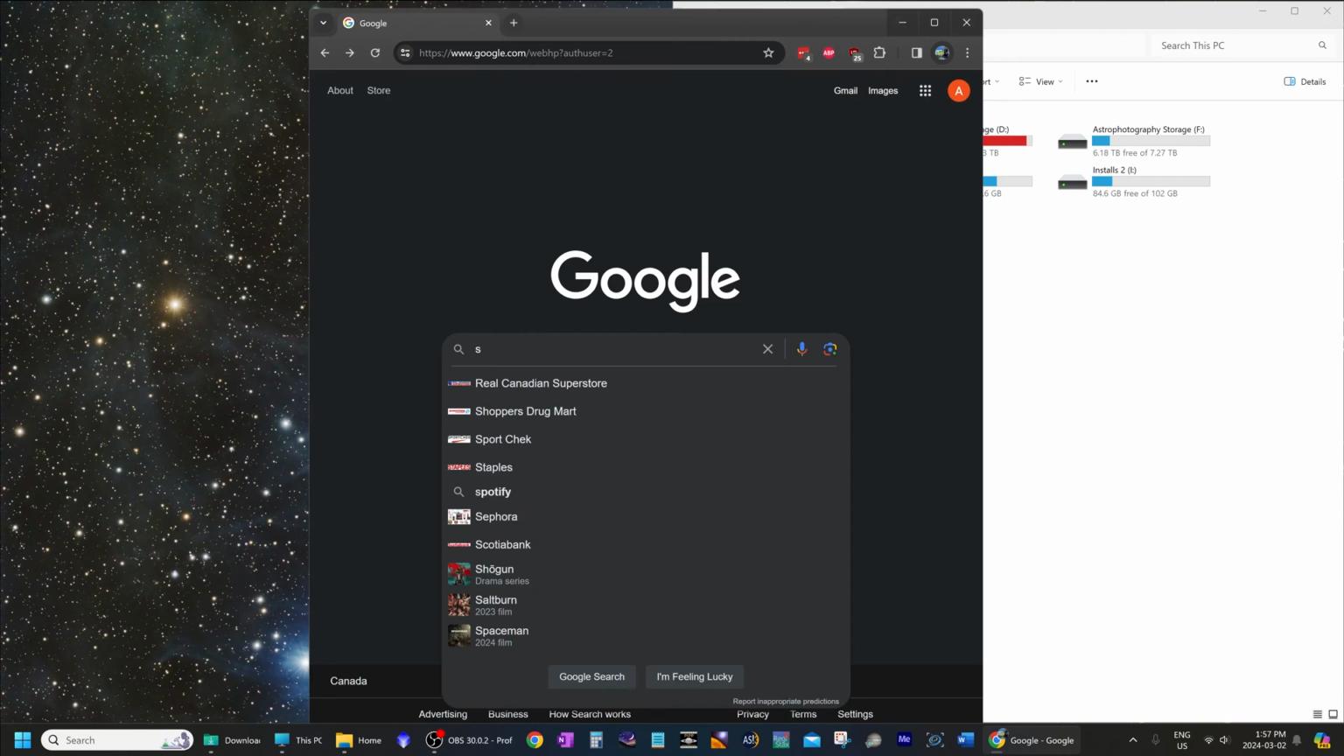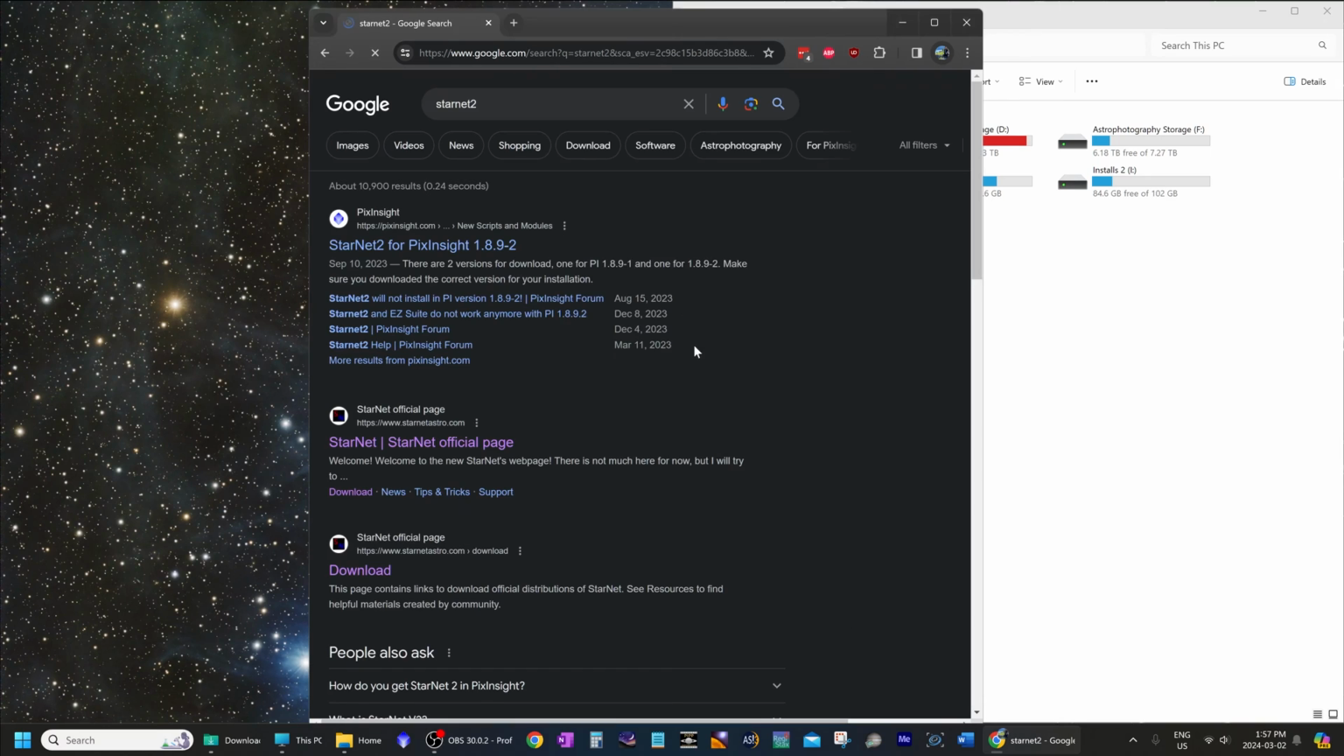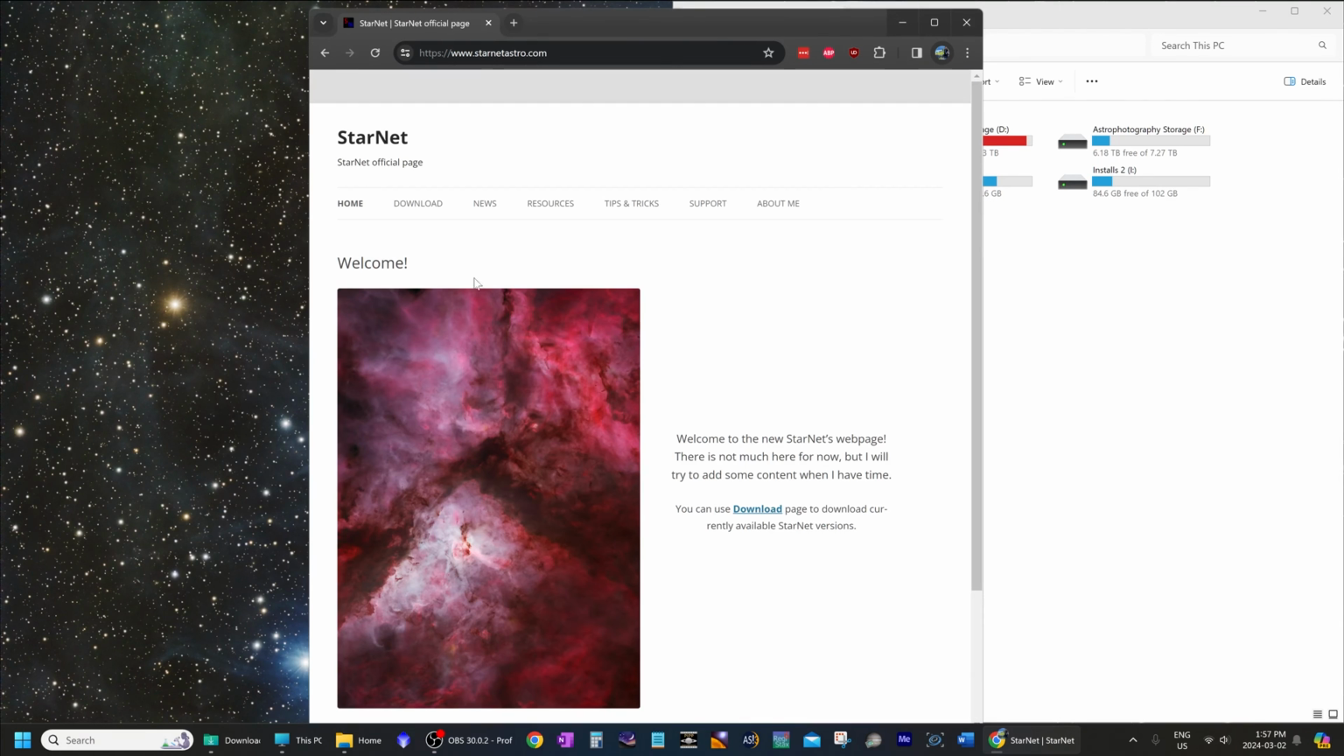If you have just upgraded to the newest version of PixInsight and StarNet2 has disappeared, here's how you can reinstall it. So open up Google and type in StarNet2. This is the StarNet official page. Click on that. Go to Downloads at the top.